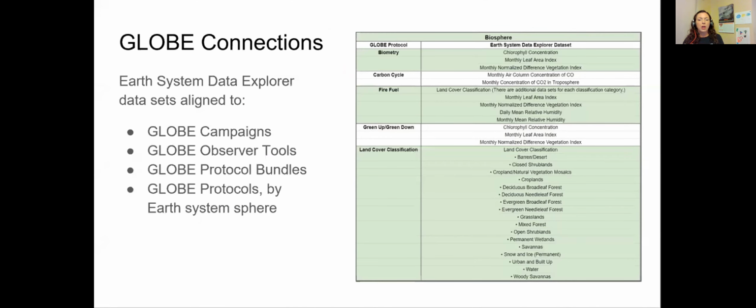I wanted to also mention a little bit more about GLOBE. I really appreciated David's comment yesterday about the Gospel of GLOBE. So what are further connections that we have? We have taken our data set list for the Earth System Data Explorer and aligned them to the different GLOBE investigation areas. So we have GLOBE campaigns that we have the alignment for, the observer tools, protocol bundles, and protocols by Earth System Sphere.